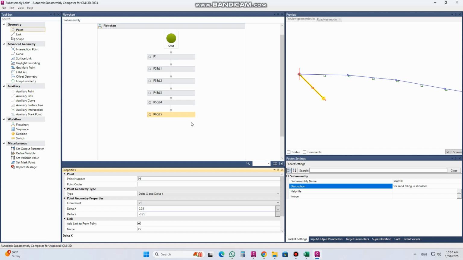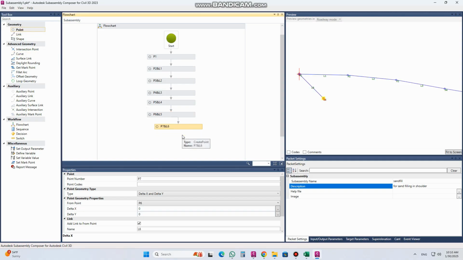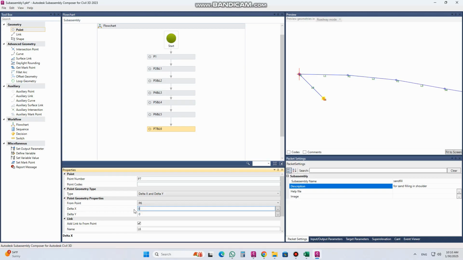The link is created. Again for this outside edge, which is sometimes 0.10, sometimes 0.20, again delta x and y, you can put according to your cross section. Typical section, you will follow your typical section. So if it is 10, you must put 10. If it is 20, you must put 20, and the y value is 0.